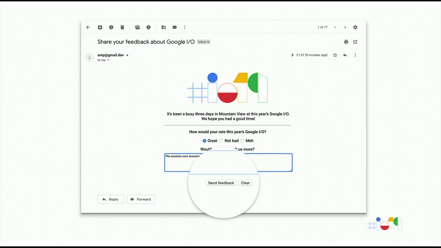And after the user's all done, they can hit the Send Feedback button, which is like a button inside of the message, which submits their response back to the I/O team. And this actually sends an inline HTTP request back to I/O, sending the user's response to the sender.